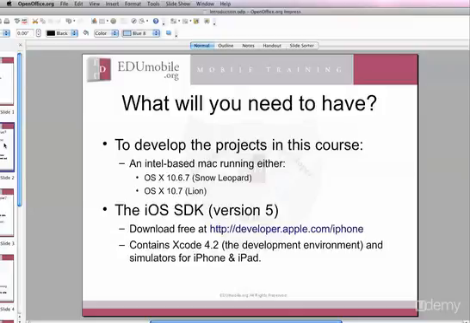You'll need the iOS SDK version 5, which is downloadable for free at this site, developer.apple.com/iPhone. And you want the SDK download that contains Xcode 4.2 at this writing, or the latest version of Xcode. That is our development environment, our IDE, and it contains simulators for both iPhone and iPad, so you can test your development in a safe environment before porting it to an actual device.